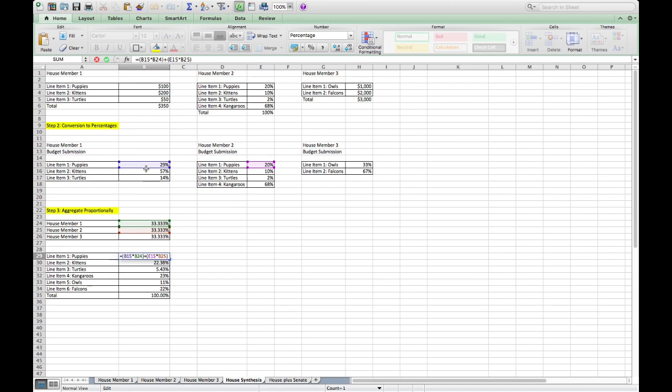You see the B15 cell is House member number 1's budget multiplied by B24, which is their proportion, added to E15, which is House member number 2's budget line item multiplied by their proportion, B25. What you get is a fair and proportional aggregation of that line item, which comes out to 16.19%. If you do this for every line item, multiplying by what each House member has in their budget and their proportion, at the end you should have a budget with percentages that add up to 100%.